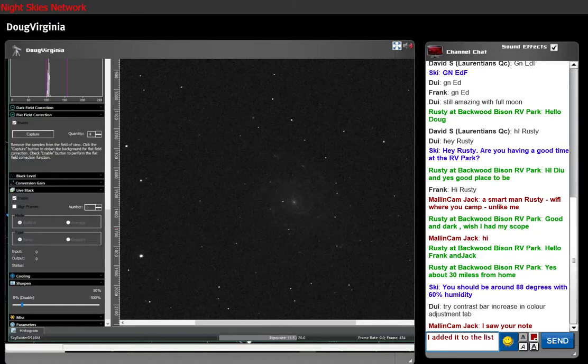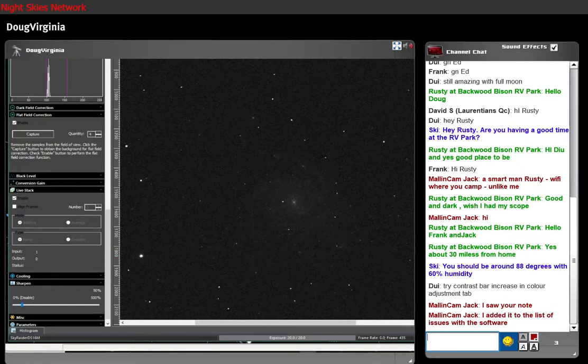And Billy's saying, try contrast bar increase in color adjustment tab. You mean where? Where, Dewey? Oh, okay. And Jack, I don't know. This is the version of software from May the 23rd.